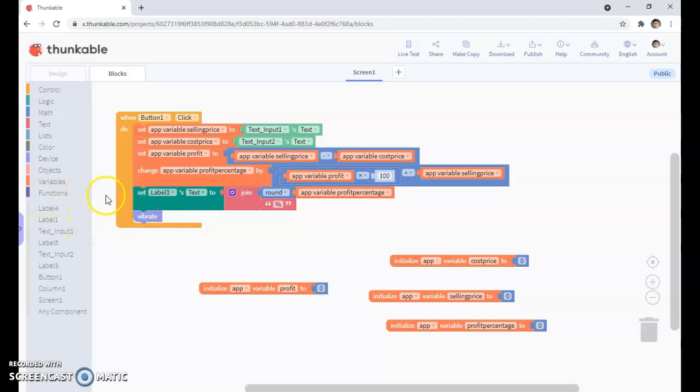And then I put that in label 3. I get the join block from the text, and I round the app variable profit percentage, and then I just want that percentage sign at the end, so I keep that right there. And I put the vibration in, so when you get that answer, you get a quick vibration, and it tells you everything.